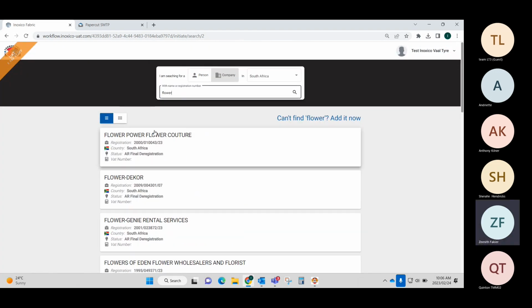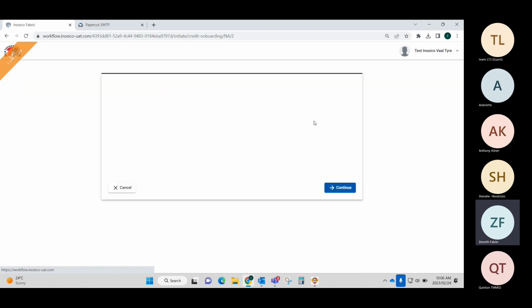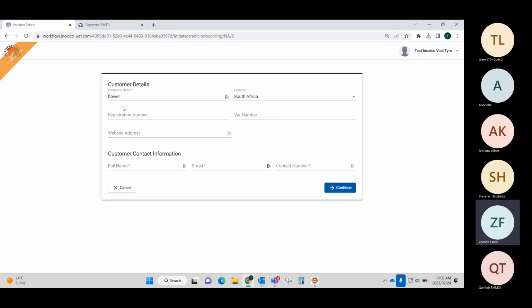Okay, so these are all the companies we have in the database. If you do not find the company that you would like to onboard, you would need to click on Can't Find That Company, Add It Now, and the system will take you to the customer details page where you would need to add in the customer contact information. So even though we may not have a profile for that company existing, you are still able to initiate the application process.